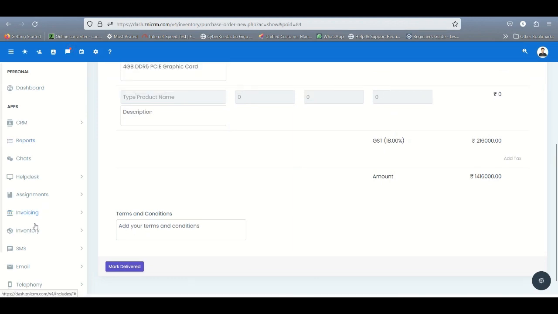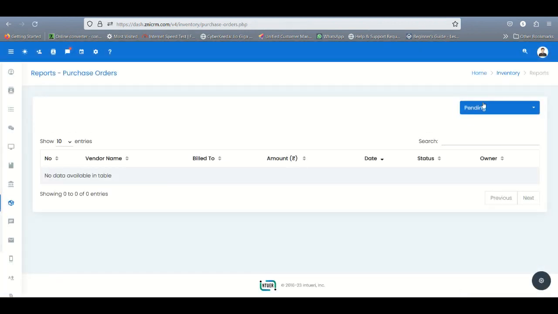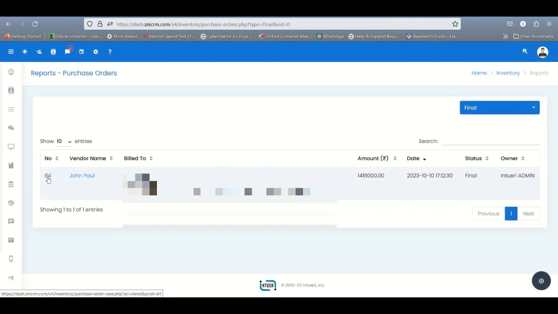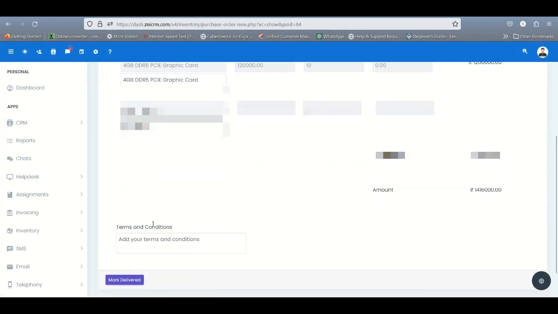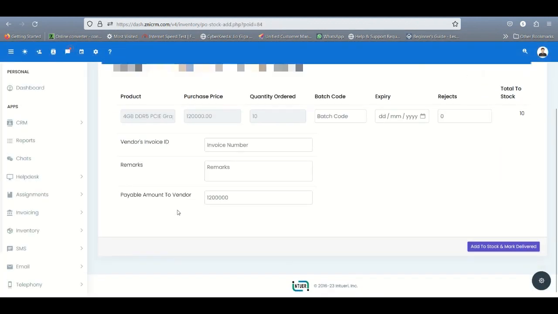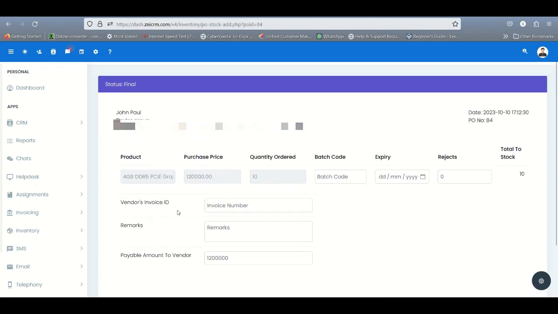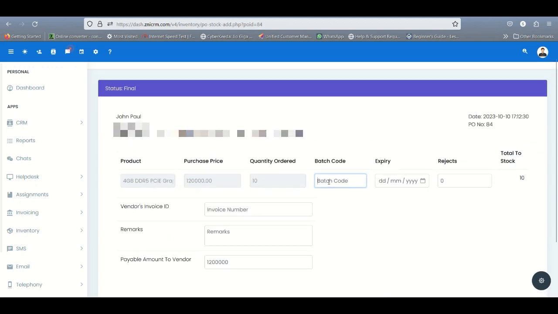Now once we receive the item, we'll go back to the inventory part and then PO list. Now we'll be selecting pending or completed or final. Now this was the PO which we created a while ago, and now the item has been received from the vendor. So once I click on mark delivered, after adding the terms and conditions, the PO will be marked as delivered. Now what batch code we have received, if there is an expiry for this particular product, or if the item is missing, or if the box is damaged, we can give it as reject. So one item has been rejected.